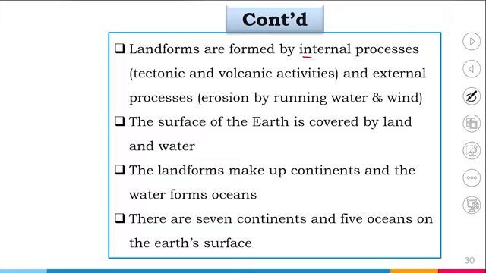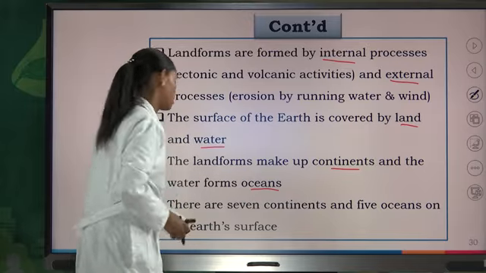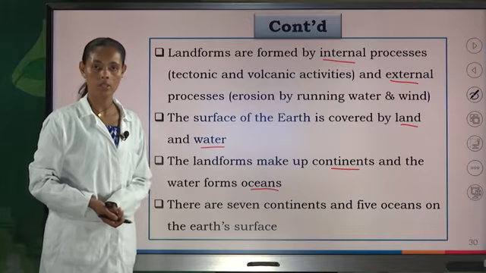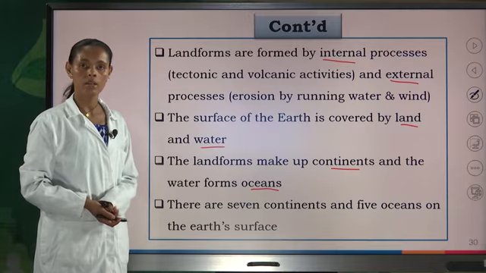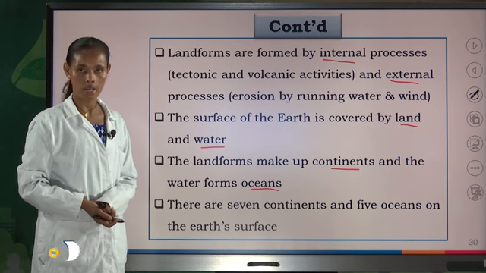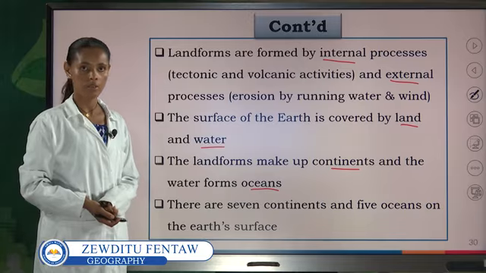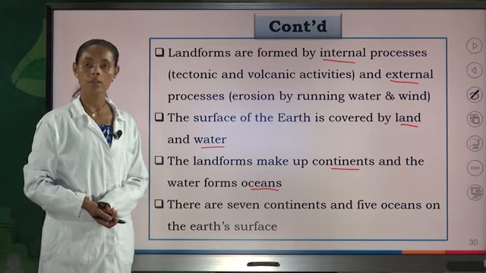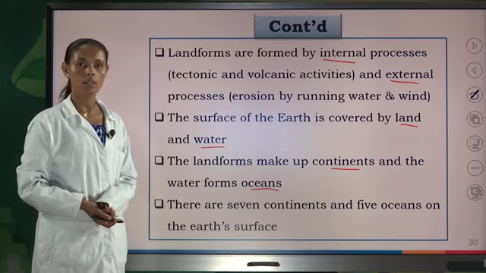The surface of the earth is covered by land and water. The landforms make up continents, while the water bodies make up oceans. There are 7 continents in the world, such as Asia, Africa, North America, South America, Europe, Antarctica, and Australia. There are also 5 oceans on the surface of the earth. The first is Pacific Ocean, Atlantic Ocean, Indian Ocean, Southern or Antarctic Ocean, and Arctic Ocean.